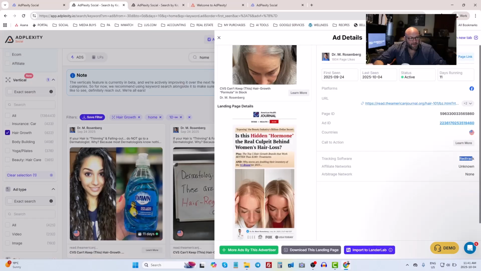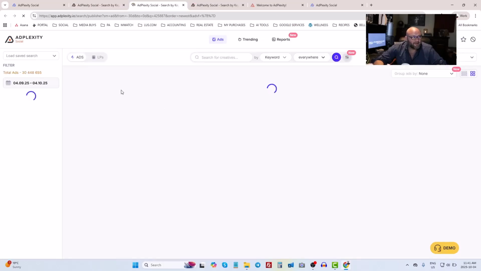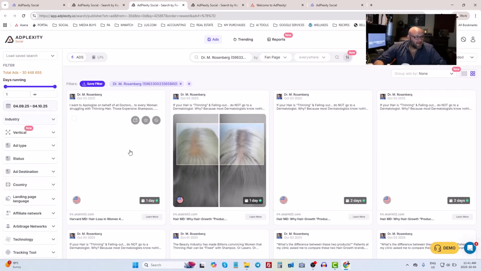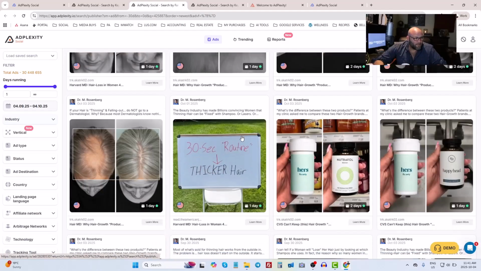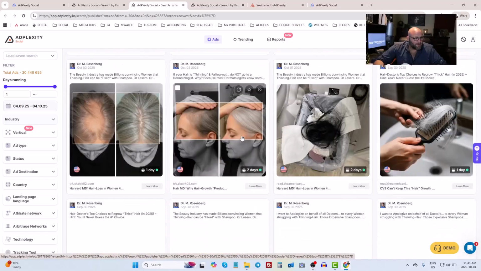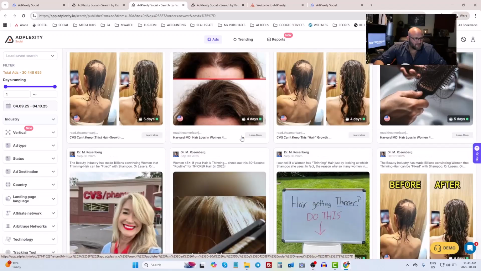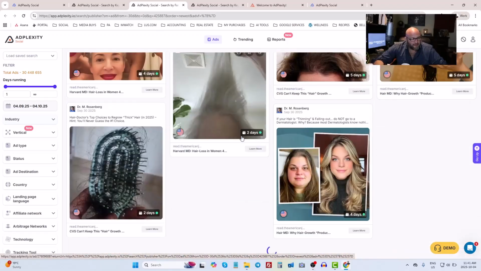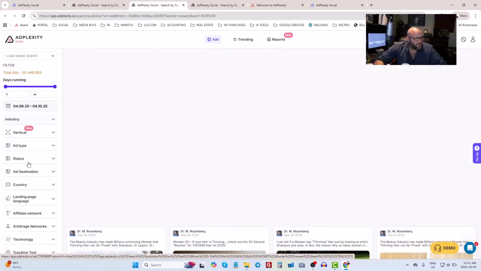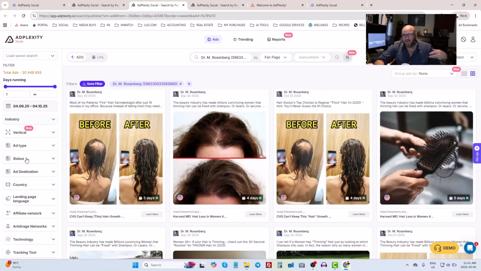So one other thing you can do here is you can click on more ads. So now you'll see more ads by this actual publisher. And so again, this helps to see what type of campaigns they're running, and it's all hair. You can see this is really cool, before and after pictures of hair. And then you can filter even further to see what kind of images they're running, what kind of videos they're running, and their landing pages.